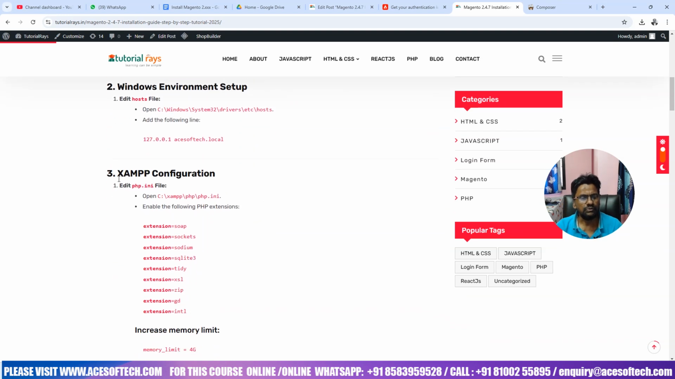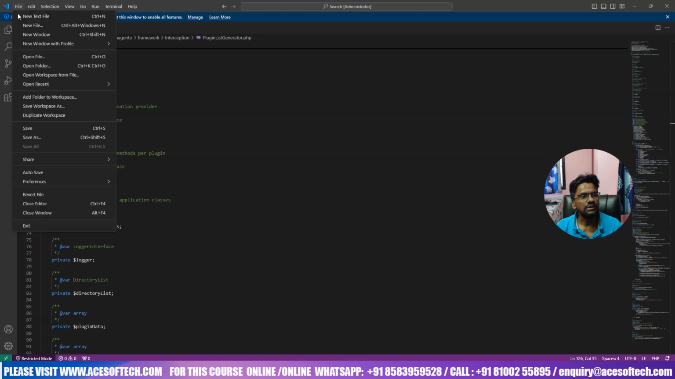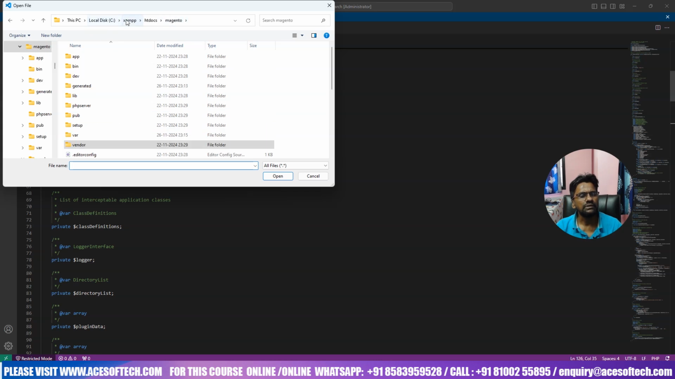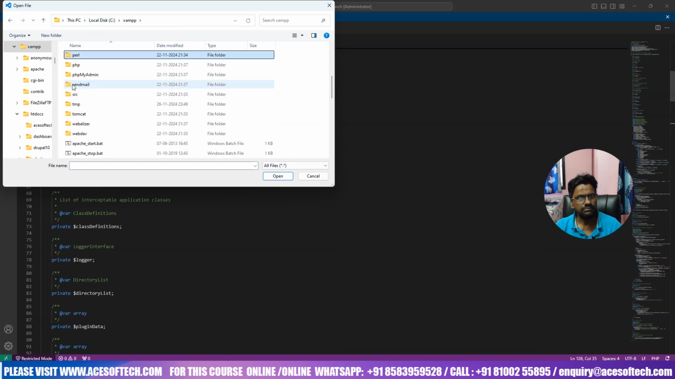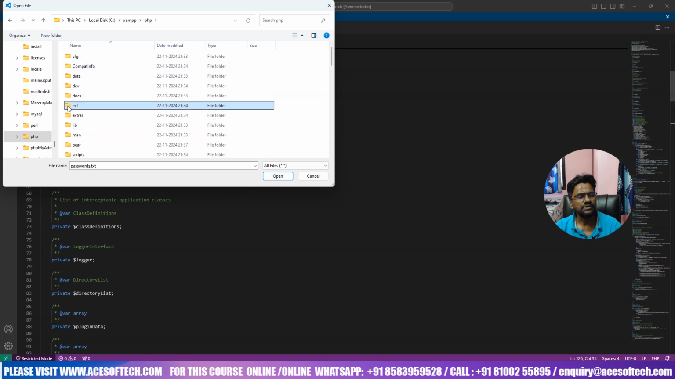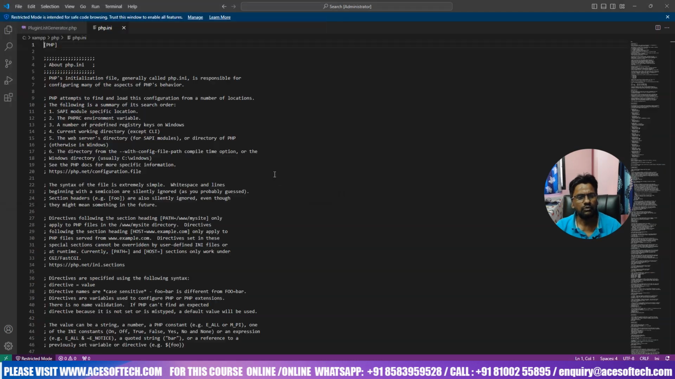Now you have to open the php.ini file. Going into your XAMPP, let's go to File, Open File, and then go to your XAMPP folder. In my case this is the one, then the php folder. After that php.ini, this one, and then open.